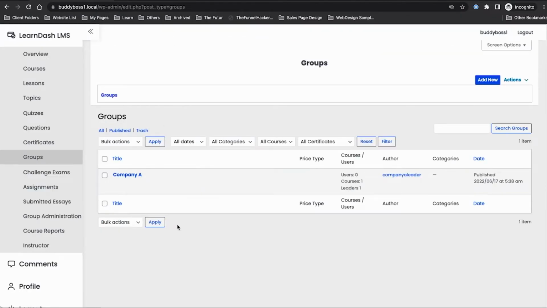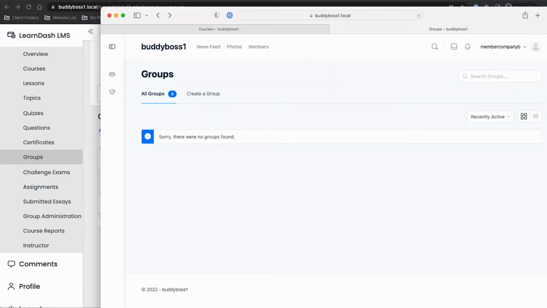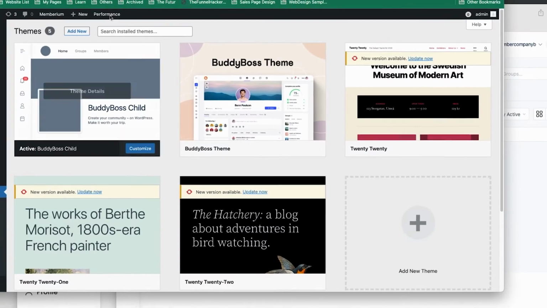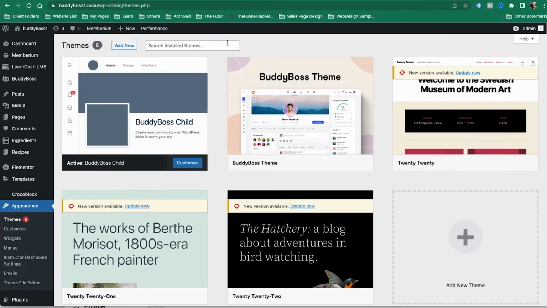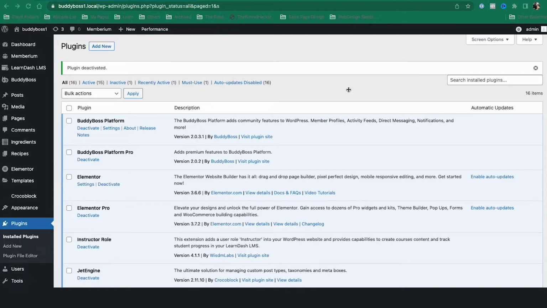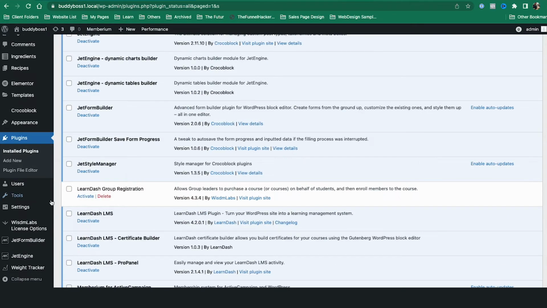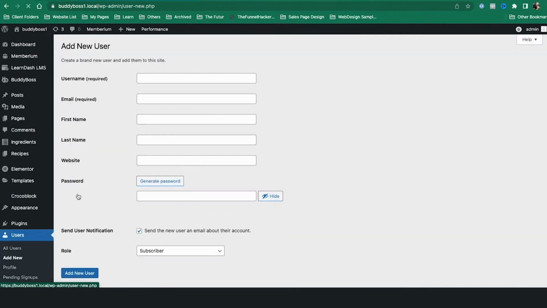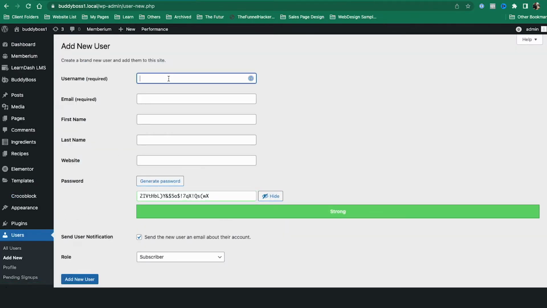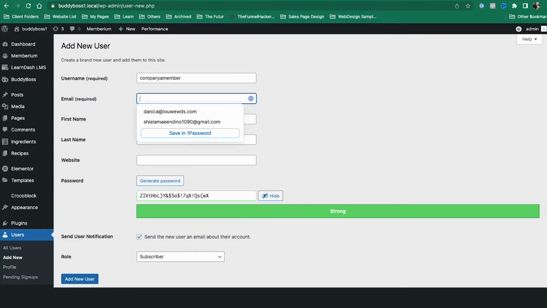So that's an example. Now I'm gonna create another user here. So we're gonna switch back to our admin view. So let me invite or add a user for company A as a member. So for example, company A member.